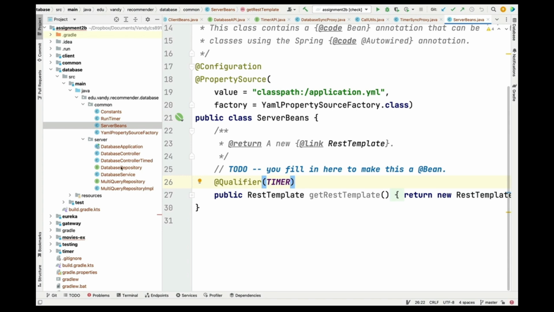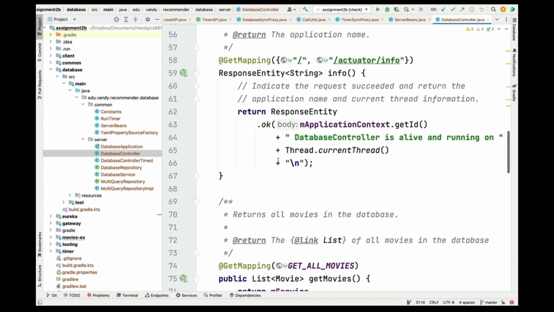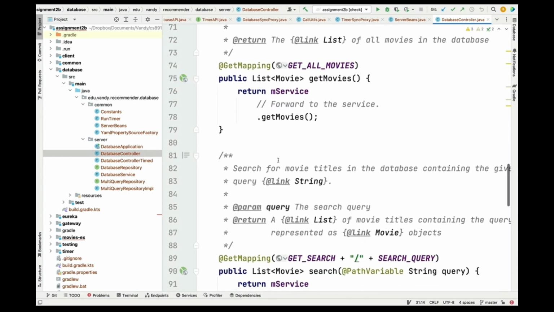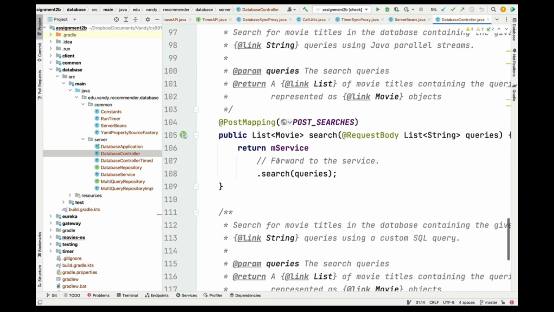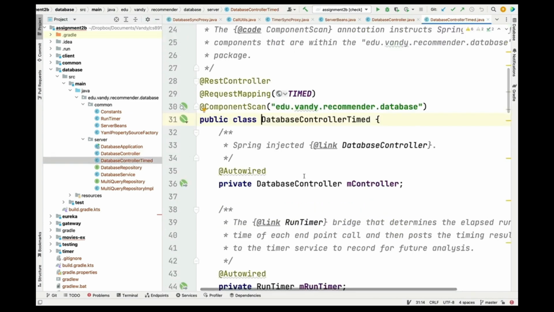Now let's go ahead and take a look at some of the changes to the server portion. So let's first take a look at how we've refactored the database controller. The database controller is now split up into 2 files, one of which has the database controller methods that are not timed. So these are what we had before. And now we have a new file that's called database controller timed. And as you can see, we basically map all the timed requests to it.